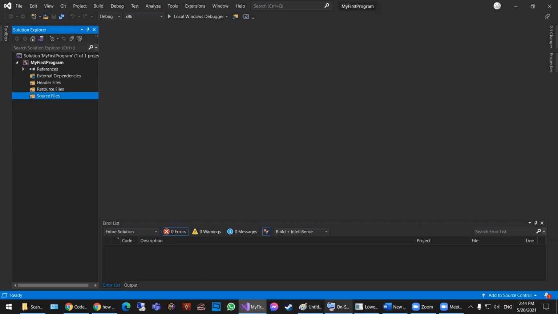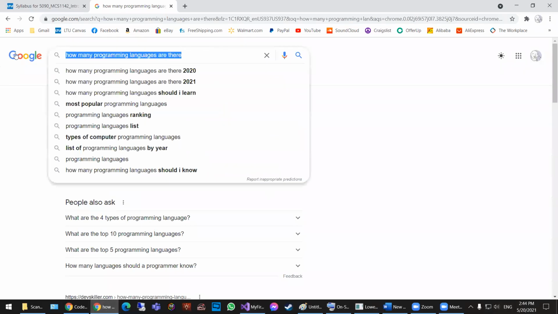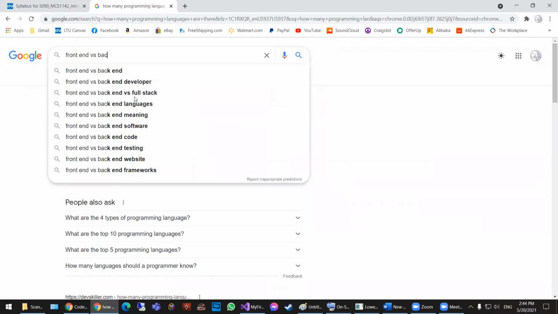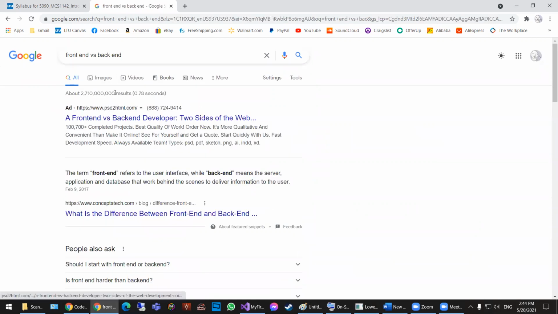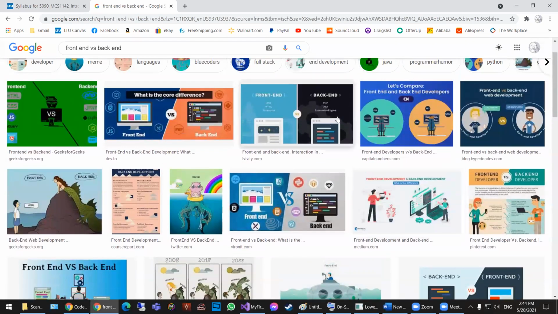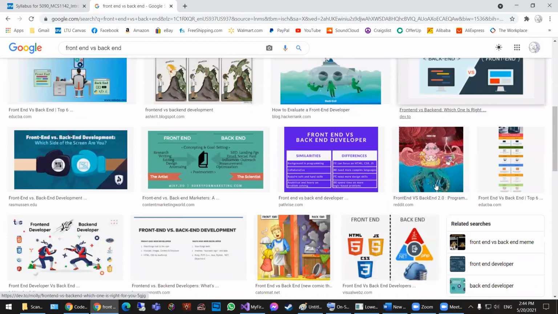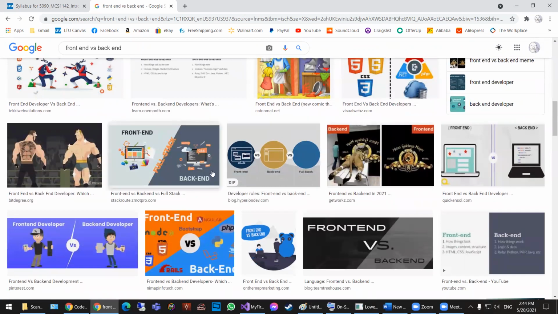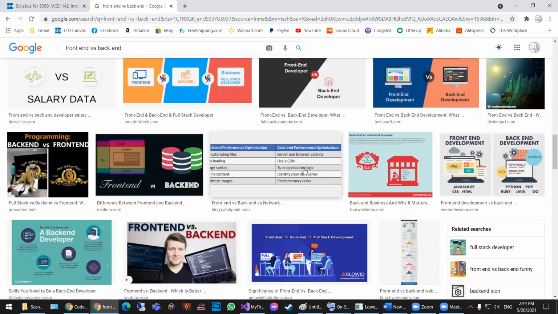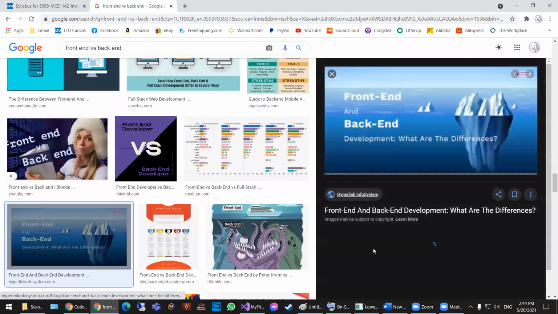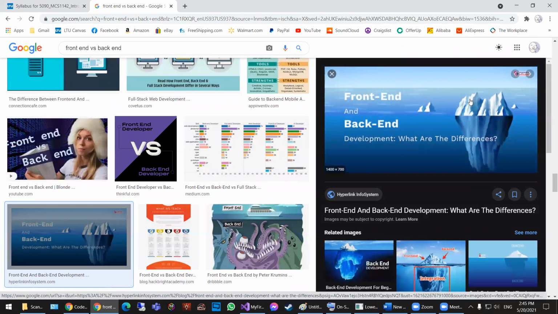Also, there is a database. So let's try to find an image, because an image is worth a thousand words. So front end versus back end. Front end is everything you see in the app as a user. Let's find a better image that illustrates front versus back. Yep. So everything the user sees is front end.